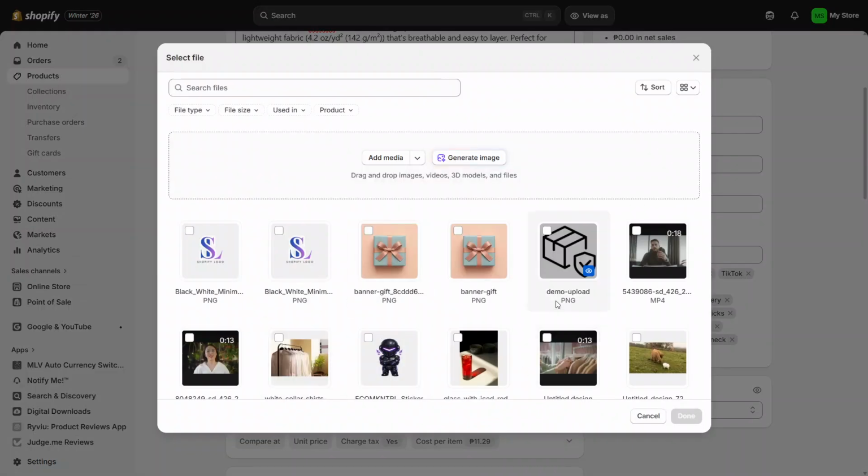This pop-up shows images that are already stored in your Shopify files. If the image you want is already there, you could select it directly. But if you need to upload a brand new image from your computer, look for the option that says Add Media and click on that.